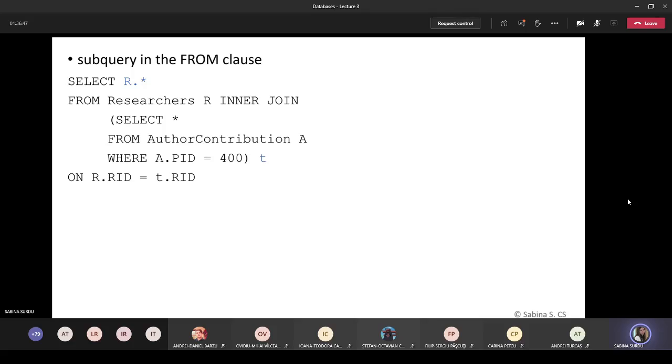We'll see the importance of the cross product in a subsequent lecture on relational algebra, when we discuss an independent set of operators. But for now, every time we have a condition combining data from different tables, we use a join.